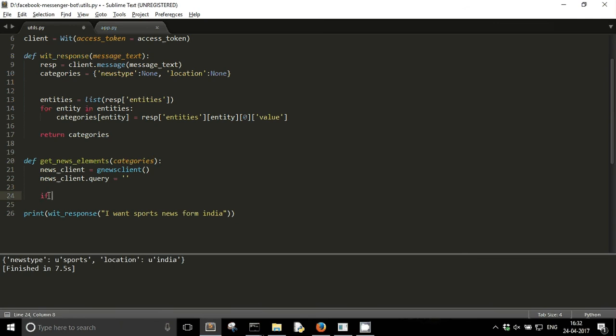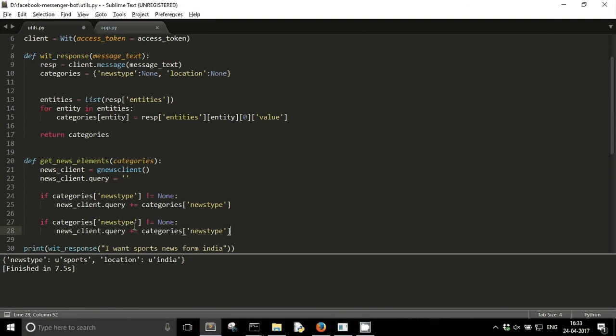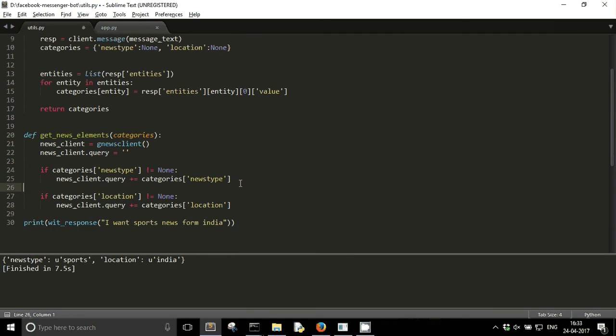Okay, so if categories news type is not equal to none, then I will just append this value to my query string. Okay, and similarly I will do the same thing for location as well, right? And one more thing, I think I should give a space here, right? So this makes it.